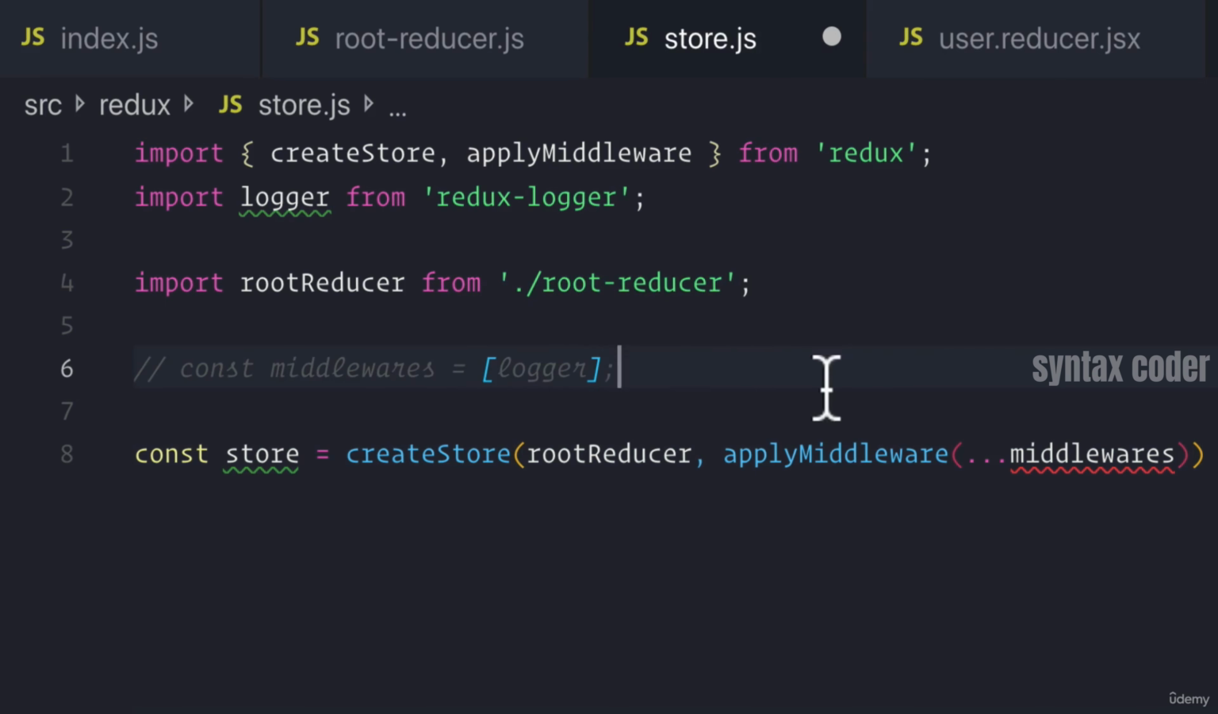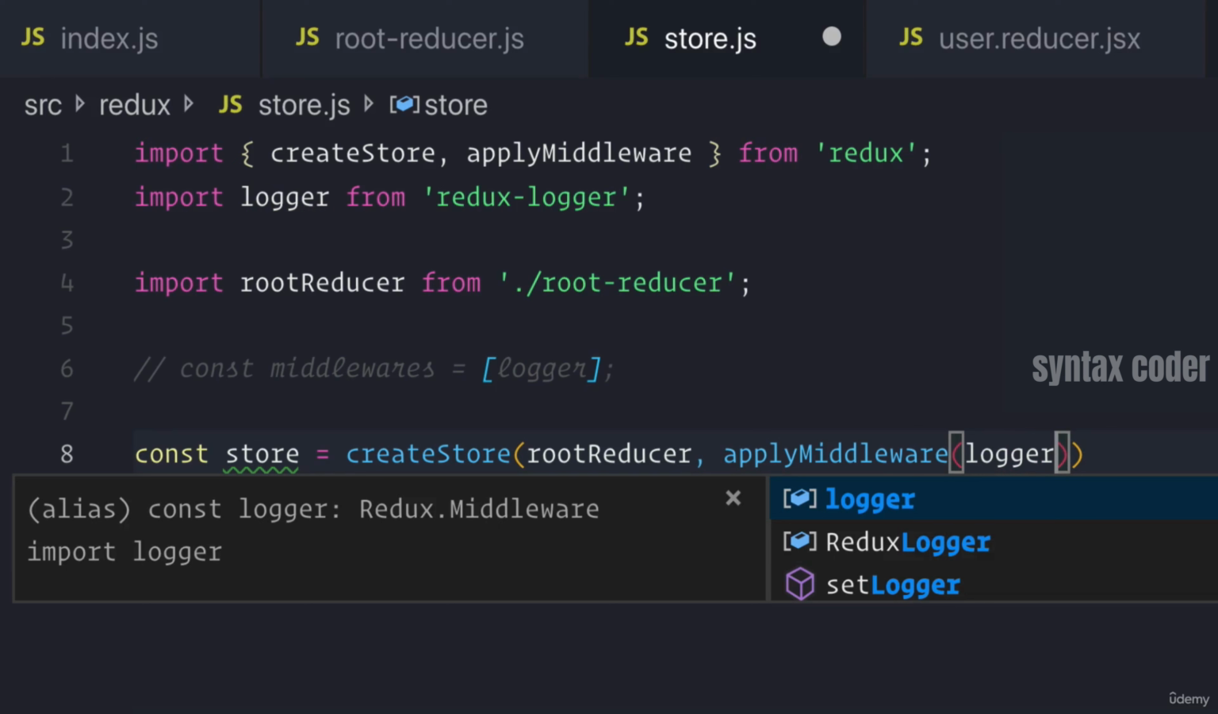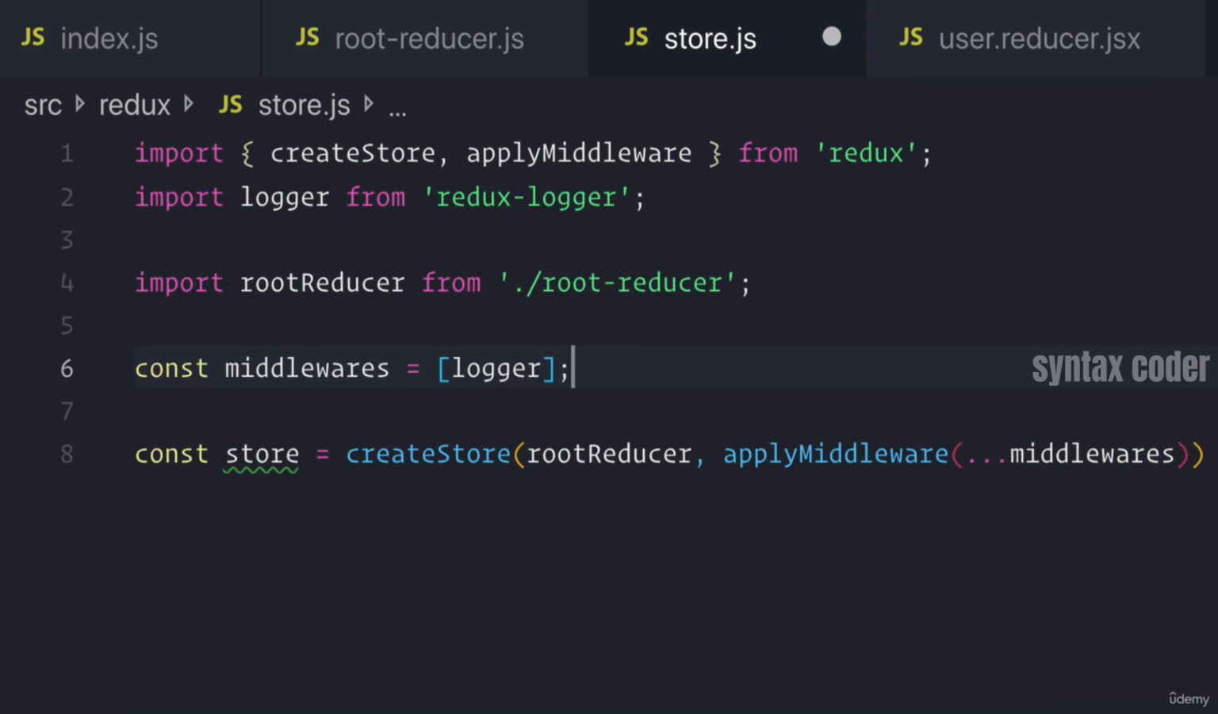Otherwise, we didn't actually have to set this value. We could have just put them in manually, like so. This would have perfectly worked because we only have the one logger middleware, and applyMiddleware just takes an infinite number of different middlewares that we can just put in like so. But instead, we're just going to do it this way because in the future, we might want to modify this array based on certain conditions. You'll totally see it. Don't worry. But this is just one thing to keep in mind.